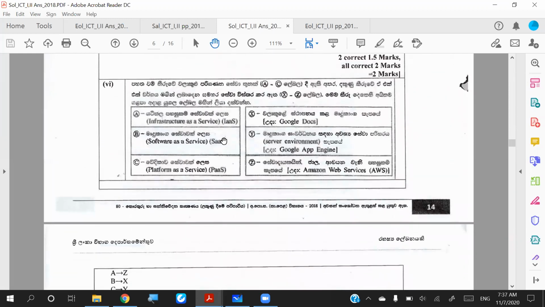Okay, in the sixth part, they are asking you to match things regarding cloud computing, right?